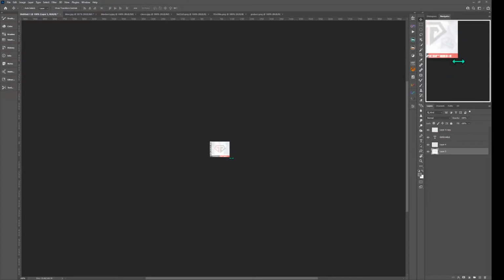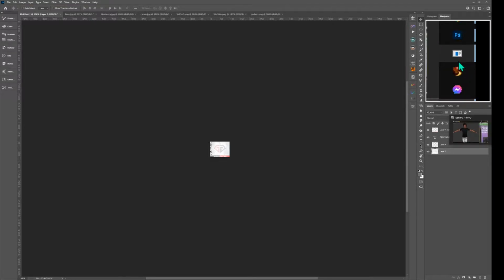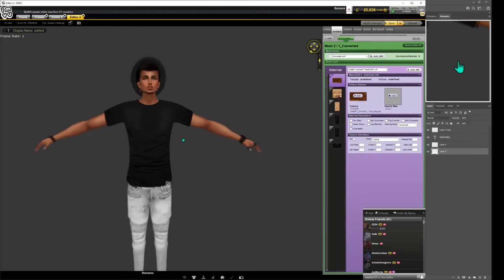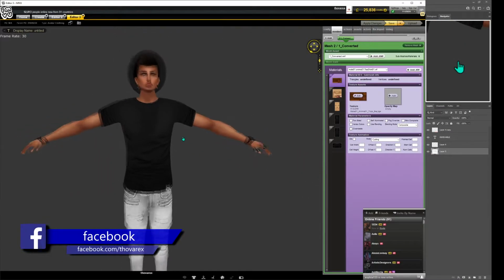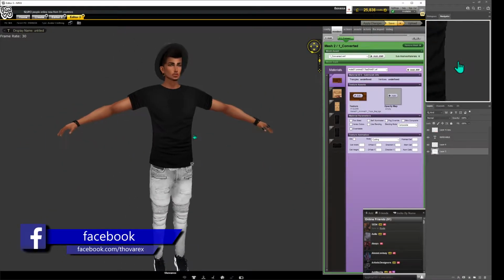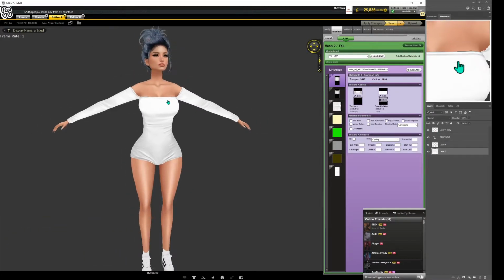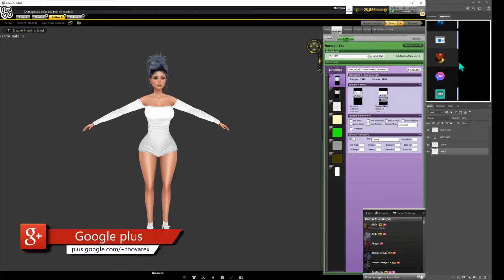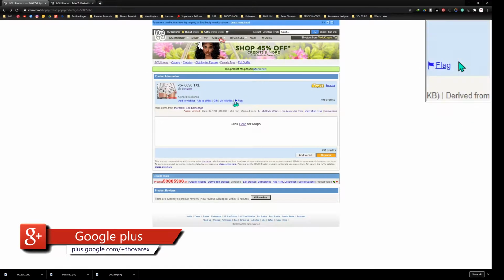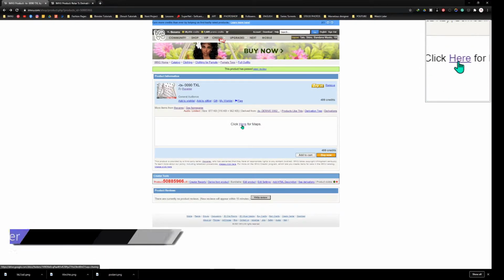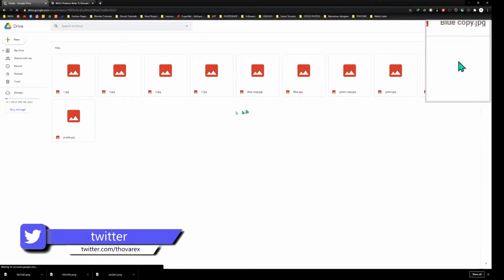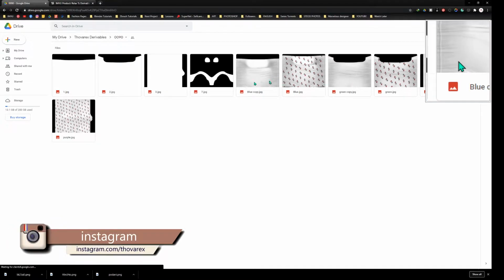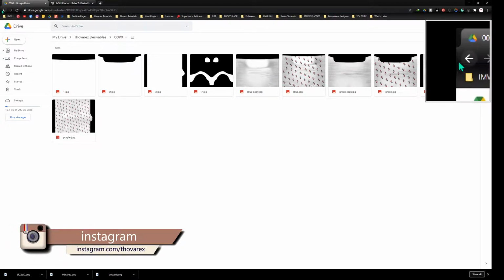Today I'm going to show you how to add patterns and textures to clothing. This is the one shirt I'm gonna use in this video, and this is the other one. So these are the textures. You can go inside this folder to get this texture. These are the textures I'm using.